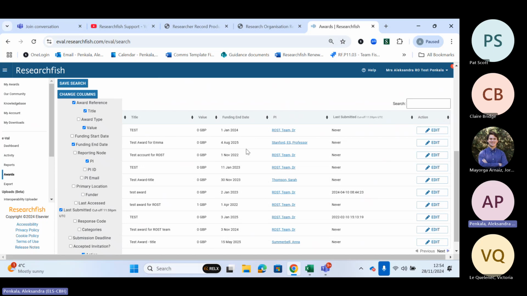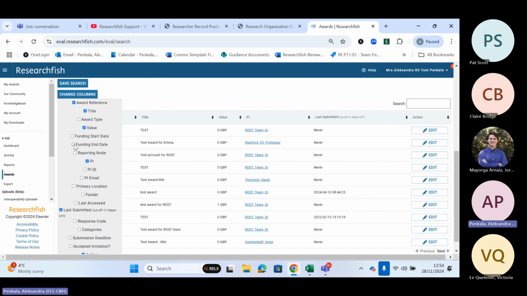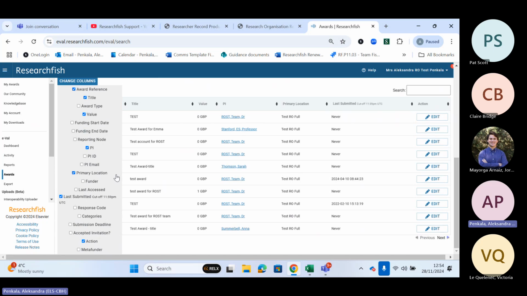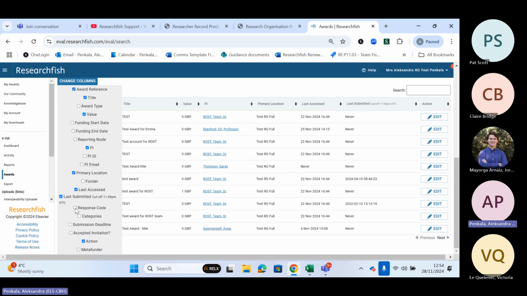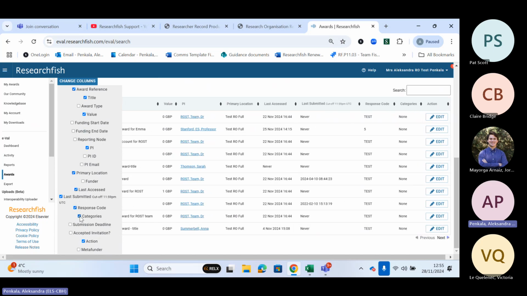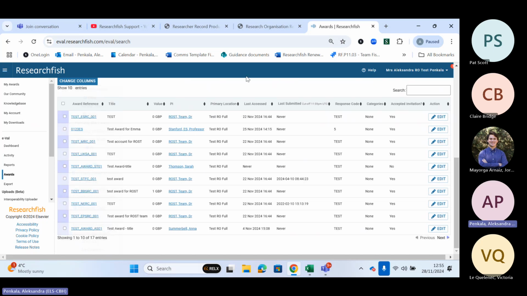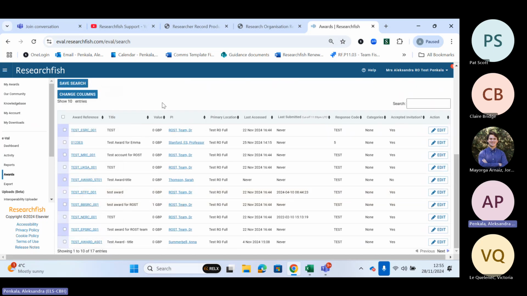As you can see, while doing this, the view of the table is changing. I can remove funding end date, but I want to see primary location, list access, response codes, categories, if any, and accepted invitation. Now this table looks completely different. So you can change the view by clicking on change column. It's a very useful functionality.